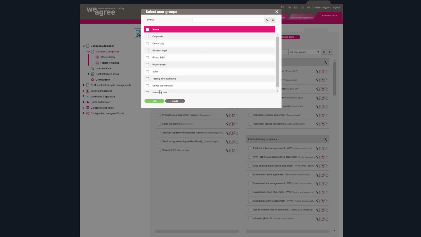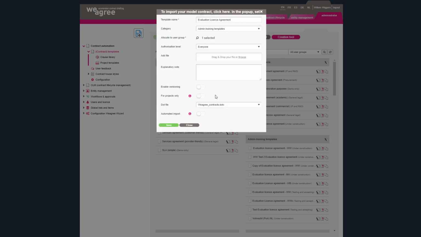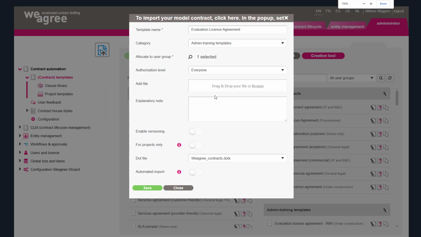If I now list it over here, I have the possibility to assign it to a user group and click OK. Let's zoom in again. Then I can add a file, which is basically the user guidance notes. The explanatory note is for evaluation of technology, including software.